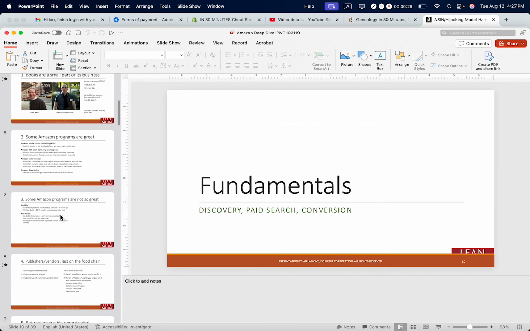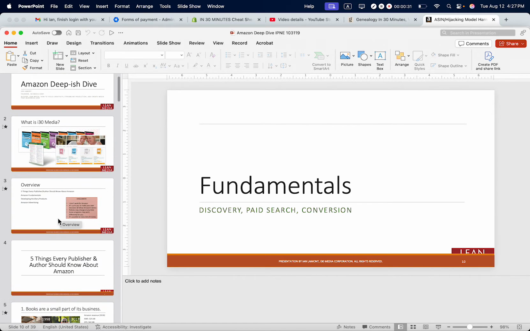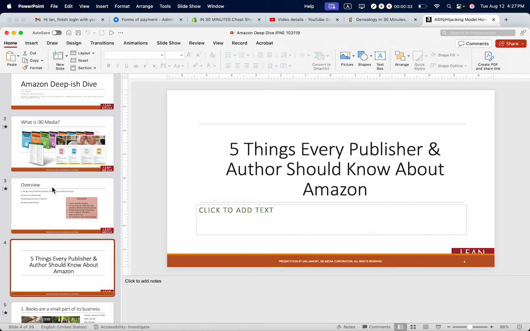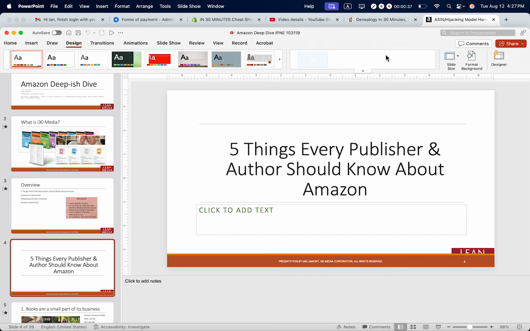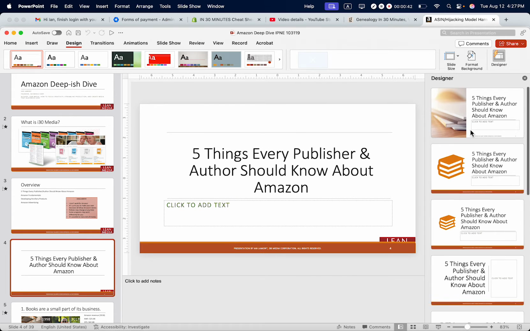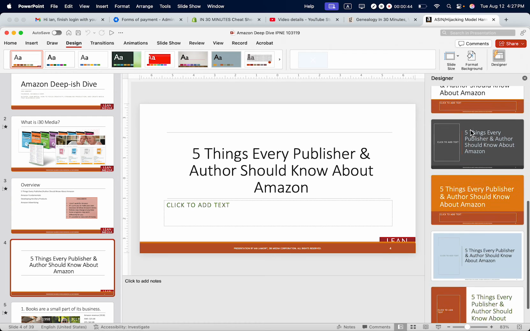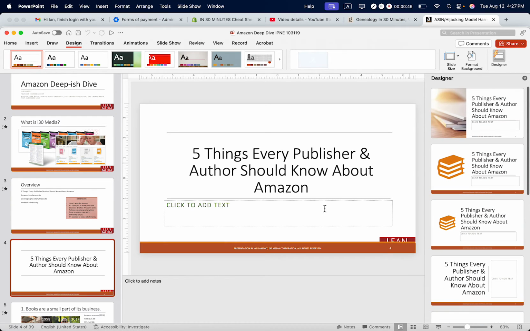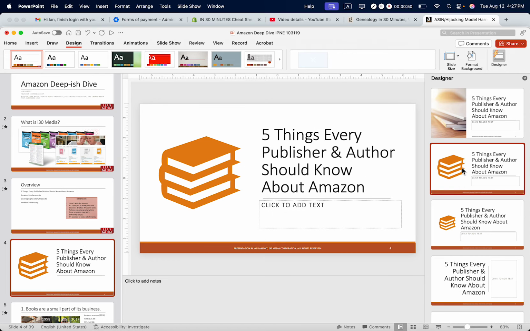What I'm going to do is spice them up using a feature called Designer. Go to the Design tab in PowerPoint 365, click on it, go to the very far right corner, and then click on Designer. It's going to suggest new design ideas for your slides. Let's say instead of having this, I'm going to use this stack of books. I think that looks pretty cool.